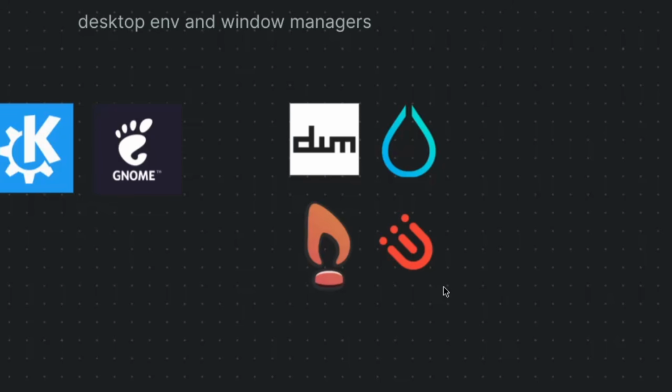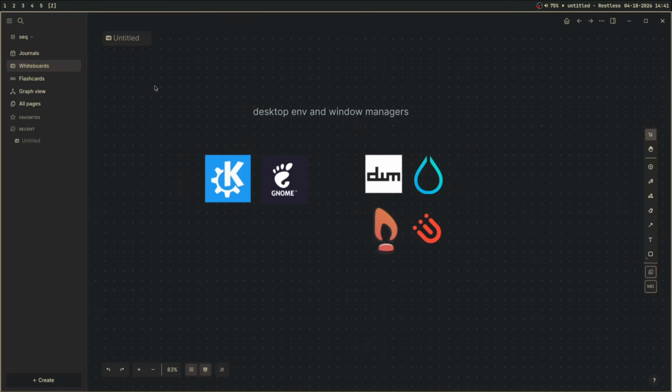Because on i3, if I want blur, I have to install something. I think it's Picom or something. Yeah, I think it's that. I've never really used it. So yeah, these are the desktop environments and window managers that I've personally used and recommend. So let's move on to the next point.